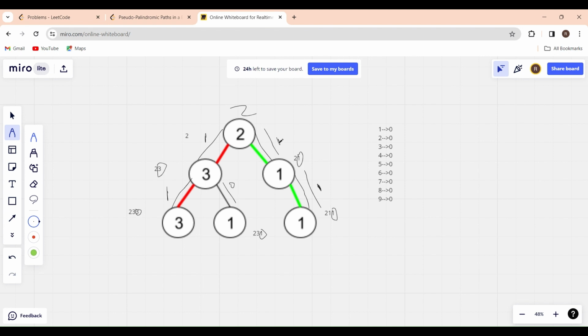So we will try to solve this problem in this way. But if we solve this problem in this way, it will give us memory limit exceeded. Why? Because every time we are storing its path, right?